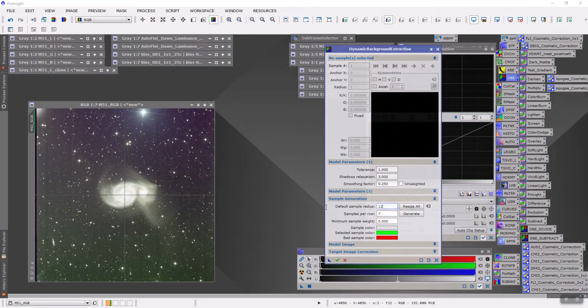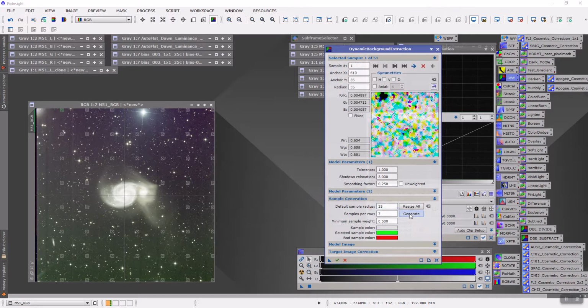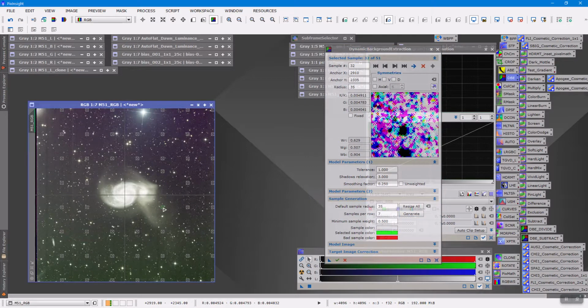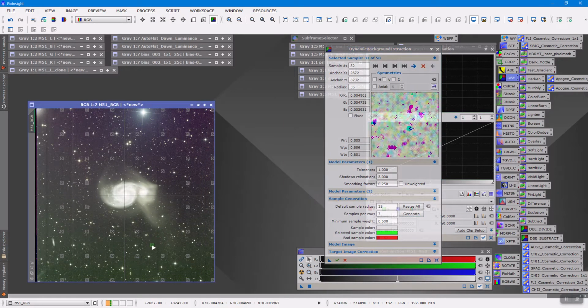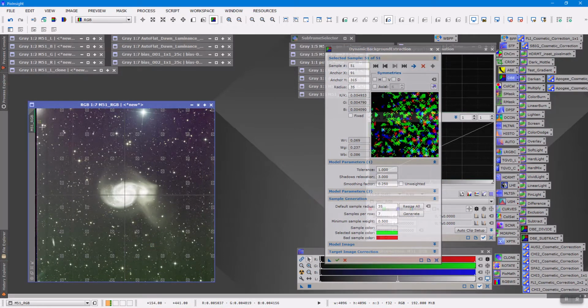So I bring this up. Again, I usually use 35. I like bigger ones. Some people use smaller. I don't know if it really matters, but that's what I use. I then generate, and again, I move things out, make sure that I'm not capturing part of the galaxy over here.